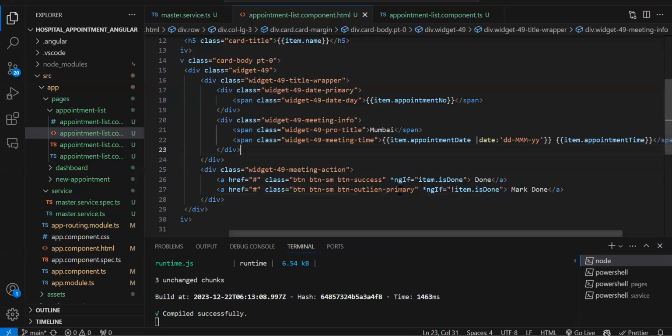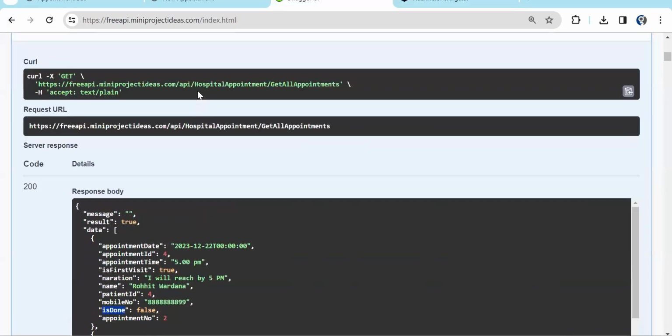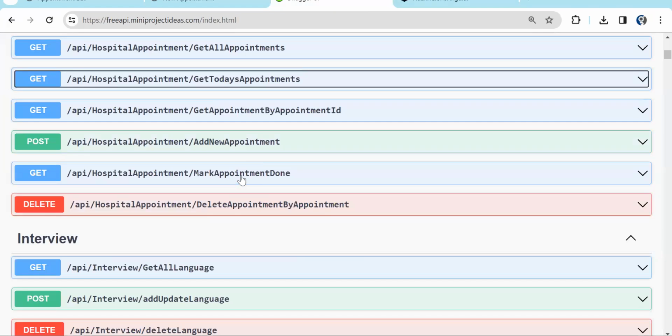Some spelling mistake is there. Outline, outline primary. Right. So both these appointments are new. So on click of mark done, again, we have to make an API call. So that API call also is there. Today's appointment, mark appointment done.